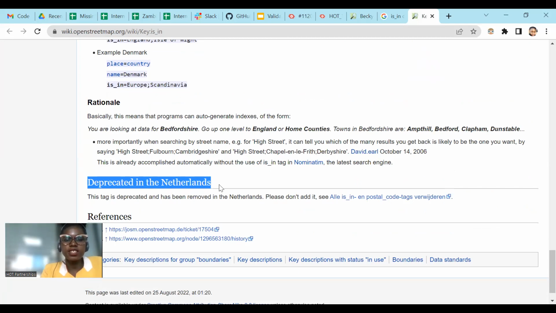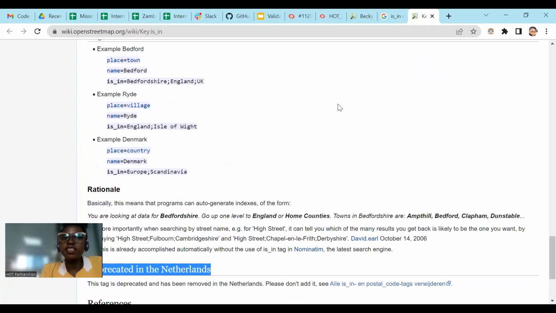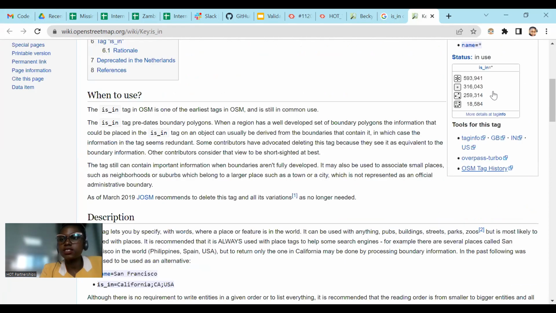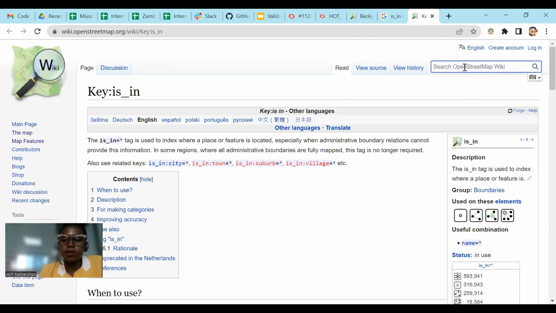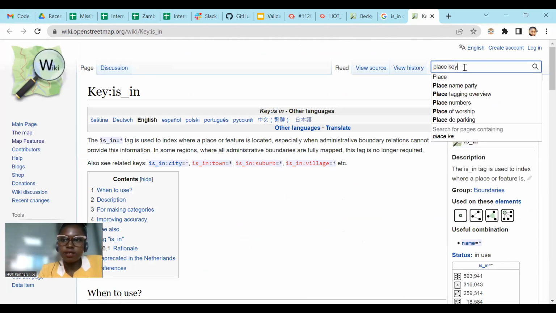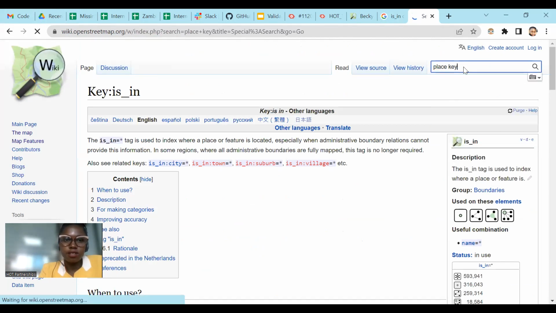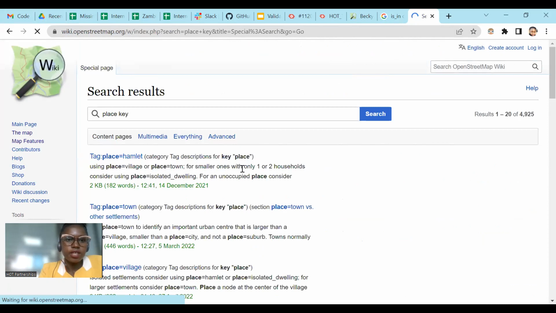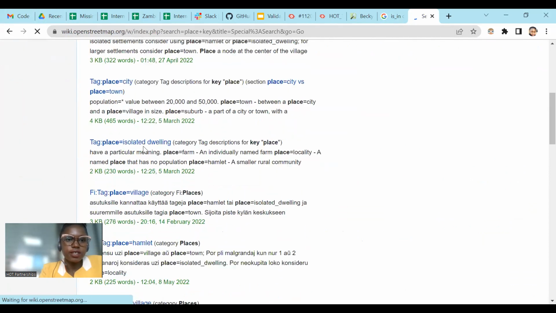So in case it brings that, you just change that as address, double colon, province. You can search anything, literally. You can even just come here and search maybe place keys, something like that. And it will bring for you different stuff. Yeah.